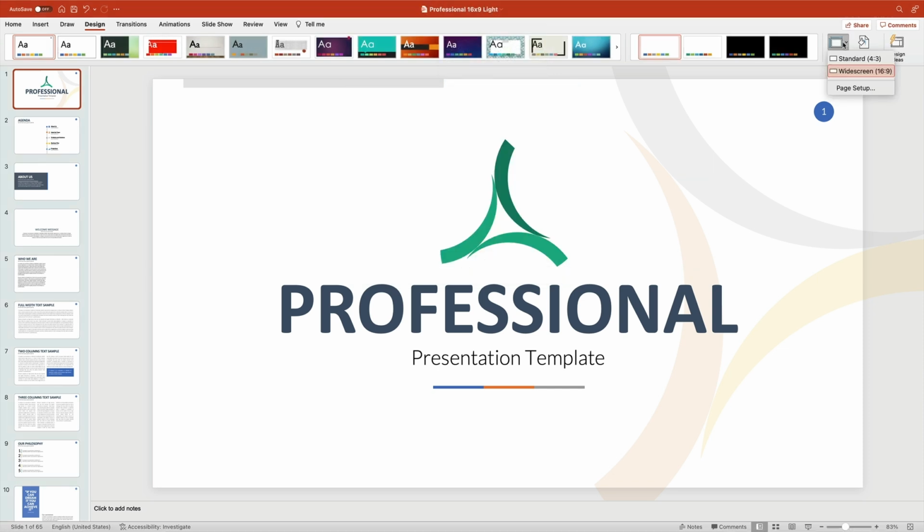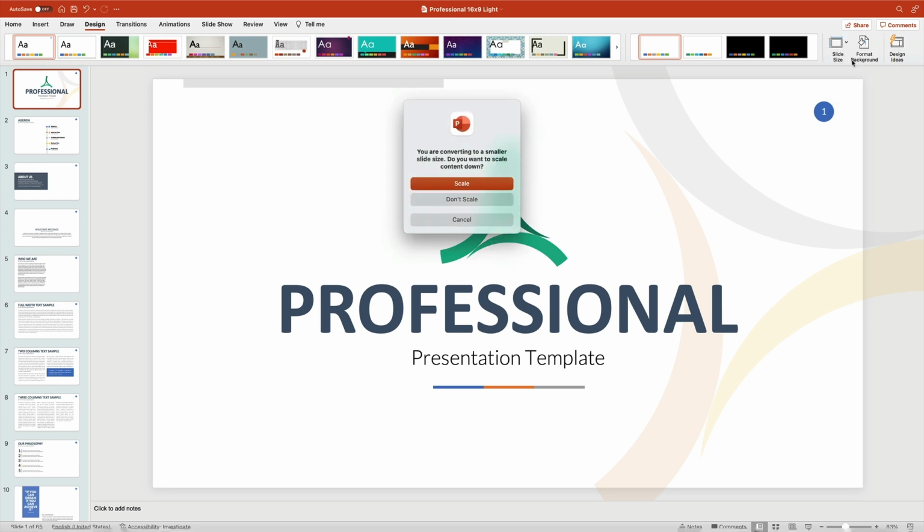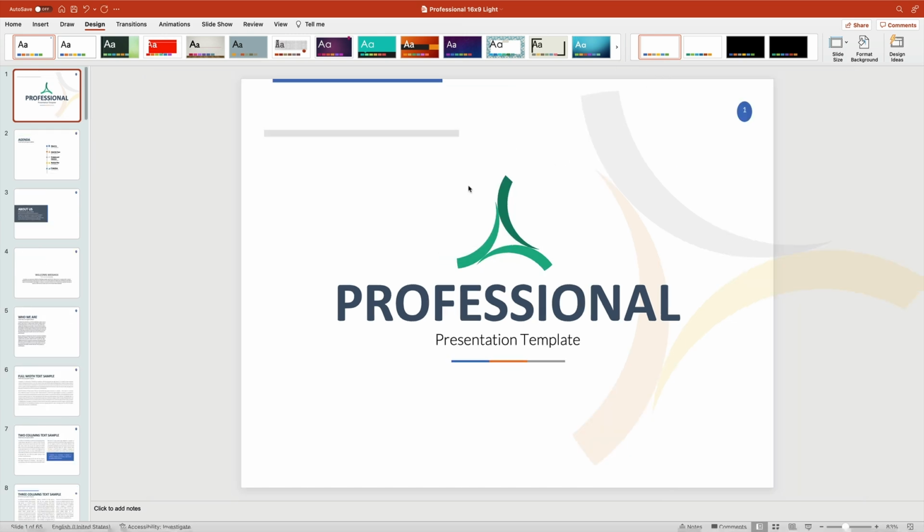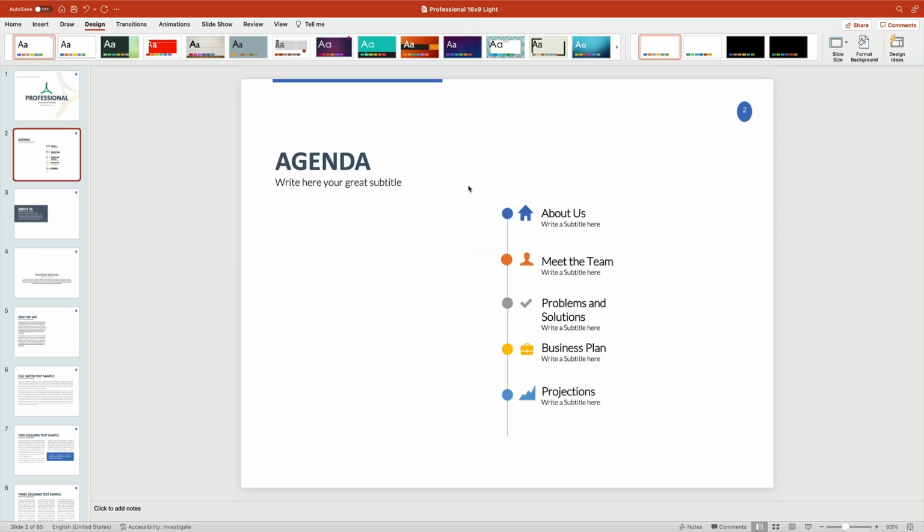To change the size of your slides, click on the unselected size option. In this case, that's standard. PowerPoint will display a pop-up menu as you can see here. It's asking whether you want to scale content down since you're changing it to a smaller size. This is normally a good idea, and it keeps the look and feel of slides consistent even as you change the size. Click Scale, and PowerPoint will automatically update every slide in the deck. Again, you may have to spend a little time rearranging content.